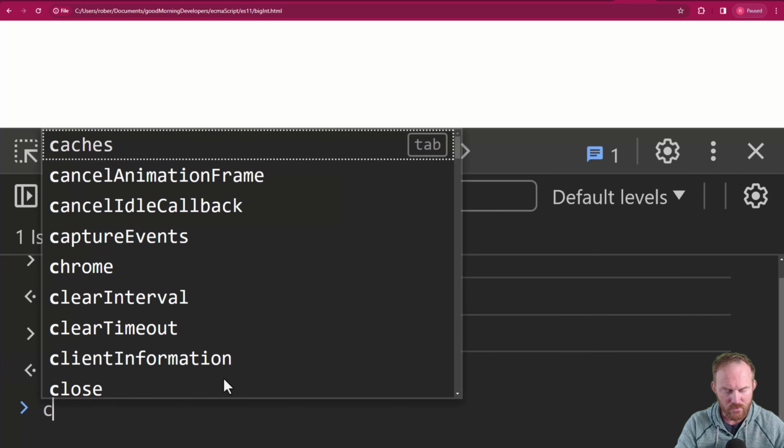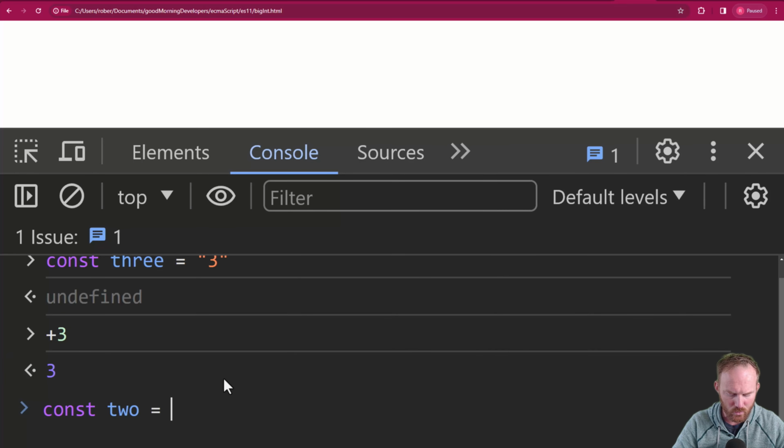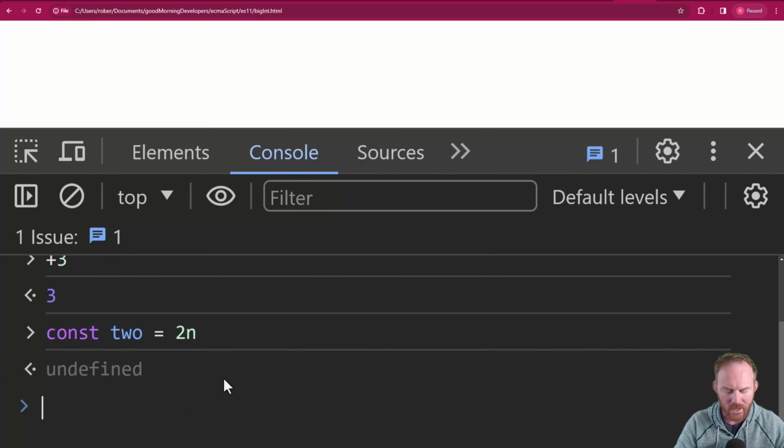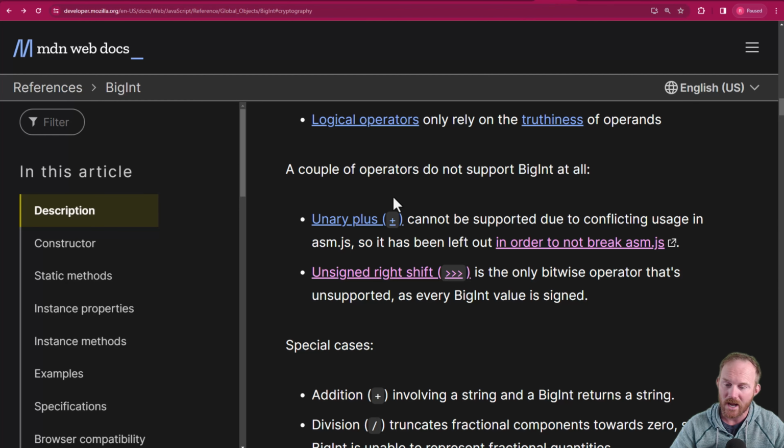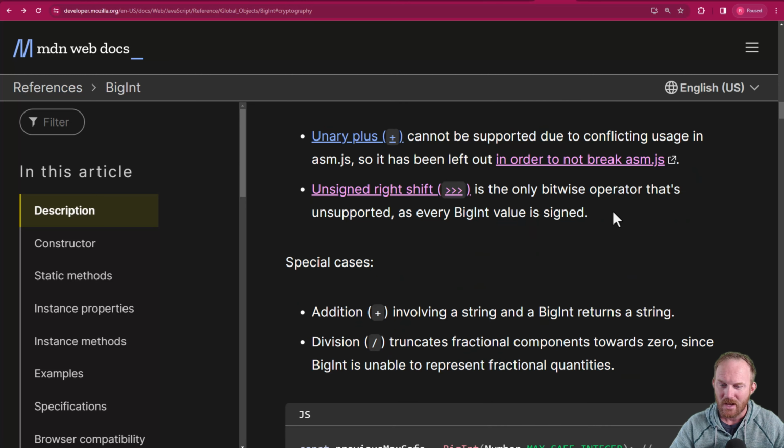You cannot do that, so we'll do const 2 equals 2n. We can't do plus 2 because it's going to break. It's trying to convert it to a number in a weird way. And if you want to know why, it would break asm.js. Not going to go into why. asm.js allows you to use programming languages like C in the browser. Maybe this will eventually get caught up. Don't know, but you can check that out.